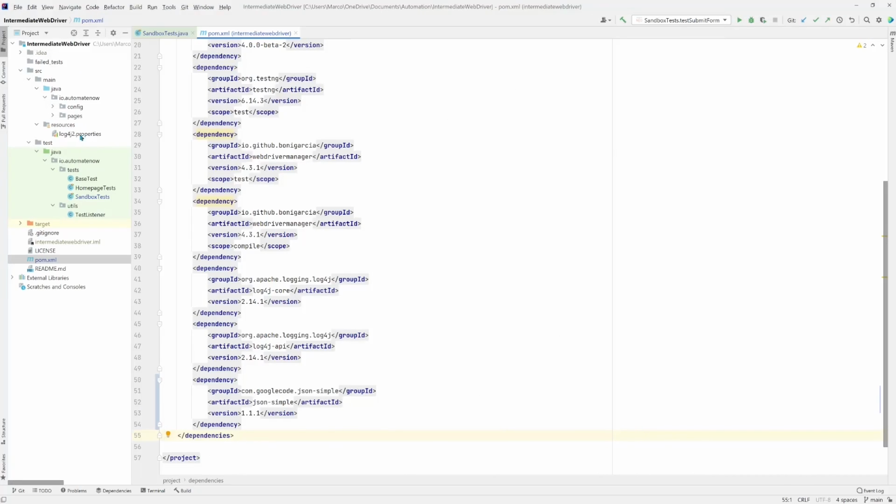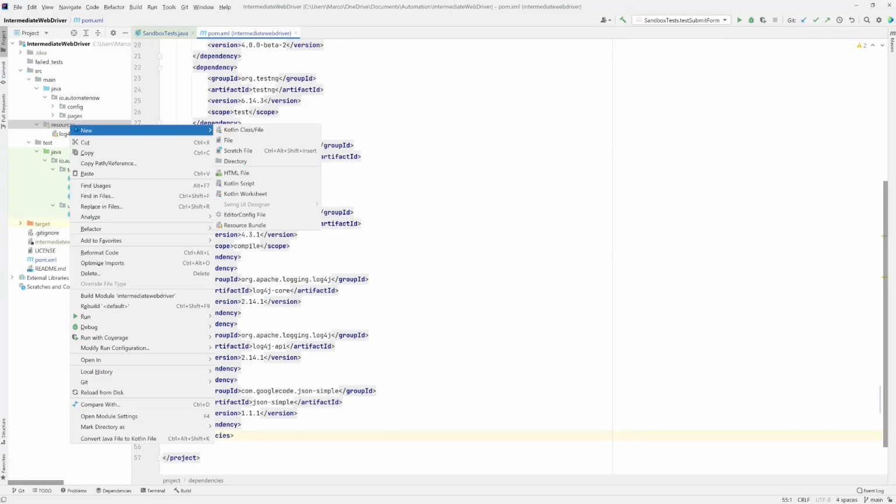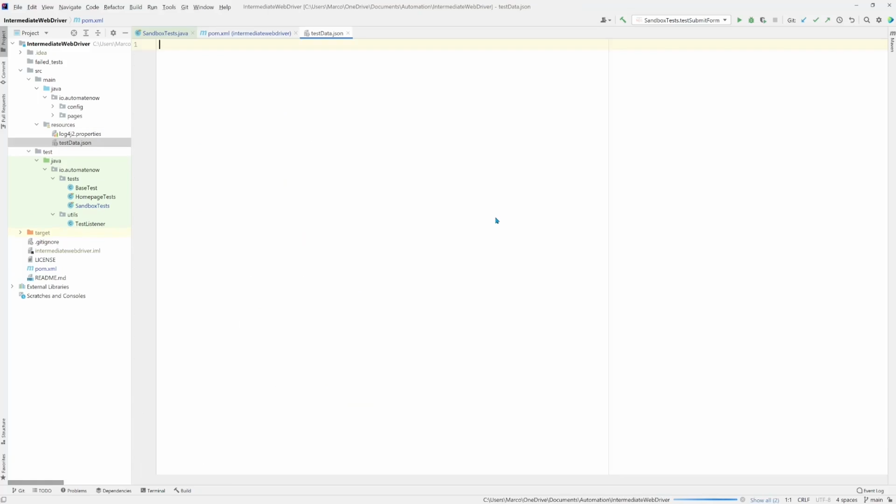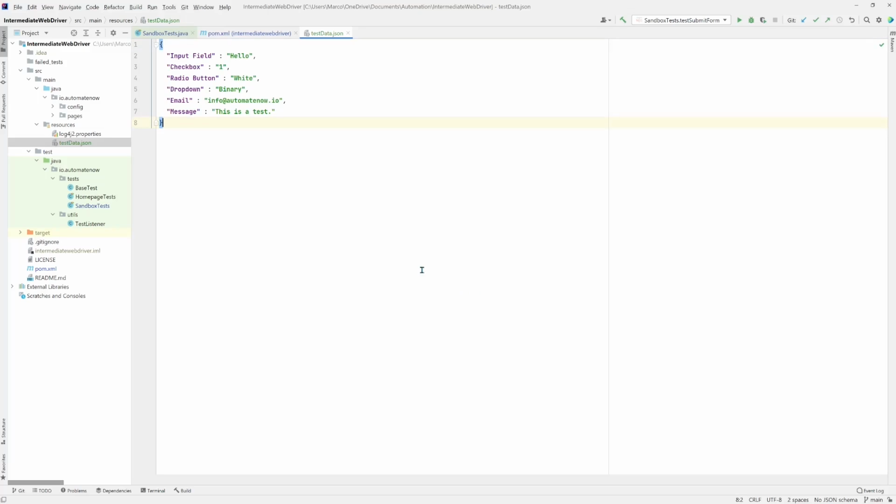To do that, we're going to go to our resources directory, right click it and say new file. And here we're going to call this file testdata.json. Hit enter. So I already have some data that I want to add to this file. So I'm just going to go ahead and paste it here. And this is what the JSON file is going to look like.